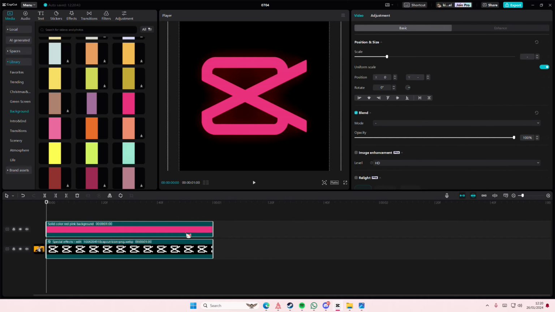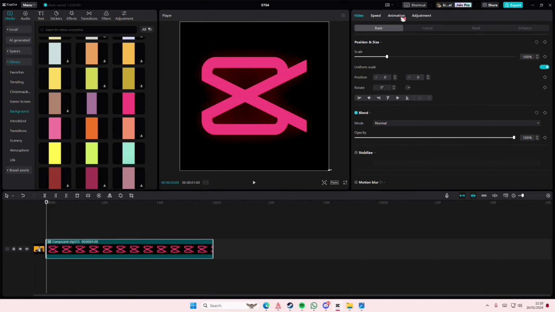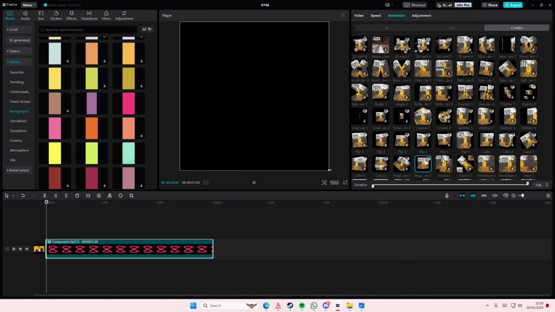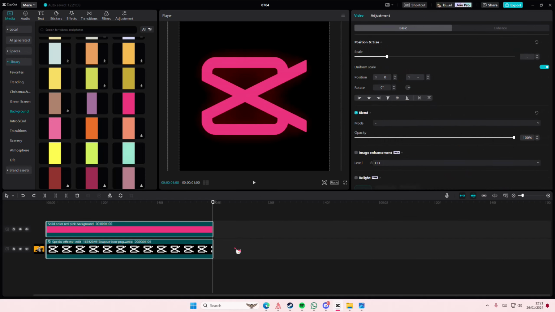And then select everything, right click, create compound clip, go to animation and go to combo. And then you're just going to select the cube here. And honestly, that is it. Maybe make the duration a little bit longer than a minute.